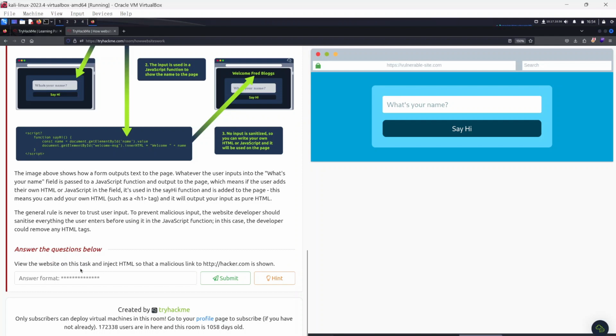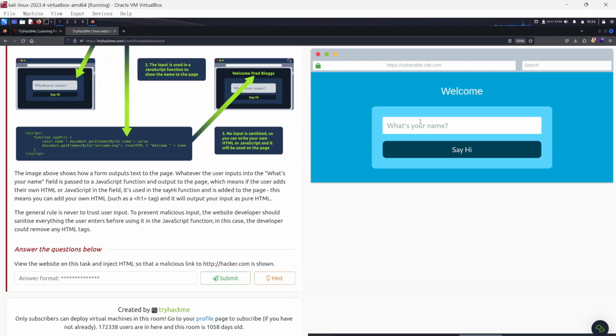View the website and inject HTML so that a malicious link to http://hacker.com is shown. Okay. First, we just want to try something like typing in the name Emmy and clicking say hi. If you say hi, it will say welcome, Emmy. So we can input something here.